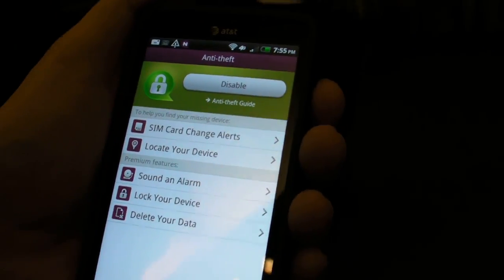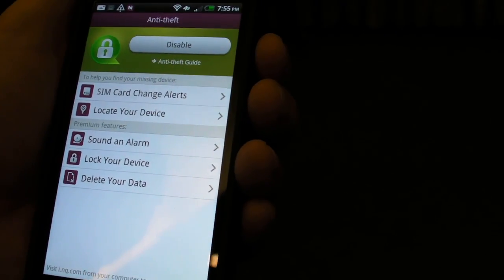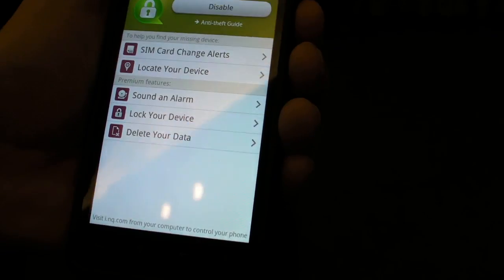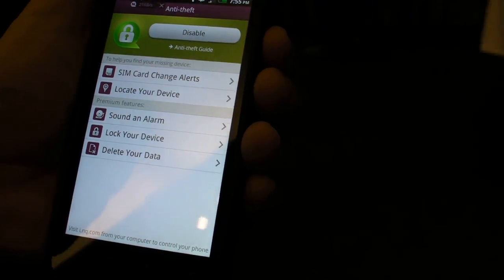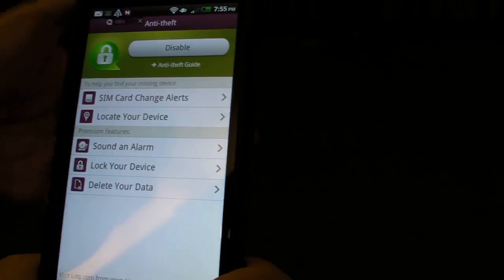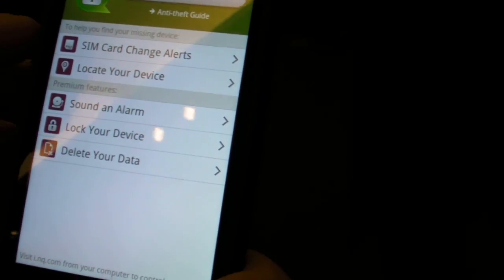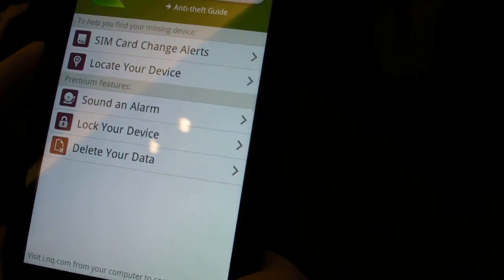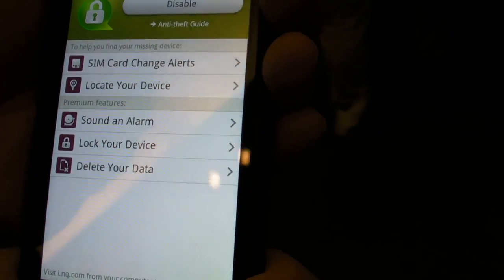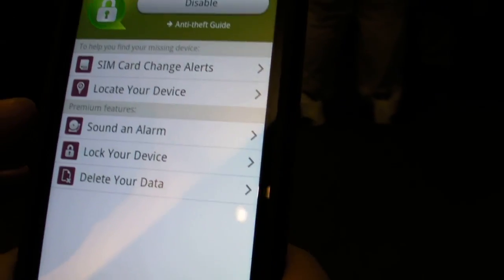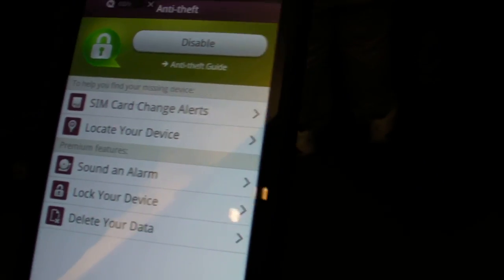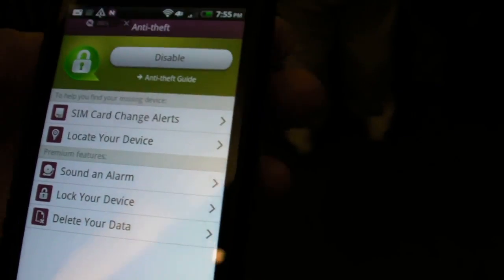An important feature of this phone is the anti-theft, anti-loss. On the free version, what you do is program in a friend's phone number. If you lose this phone and someone tries to change out the SIM, it will alert the friend's phone. You can also locate the device. With the premium features, you can also sound an alarm on this device. You can lock it remotely, or if you ultimately have to, you can wipe it clean remotely.